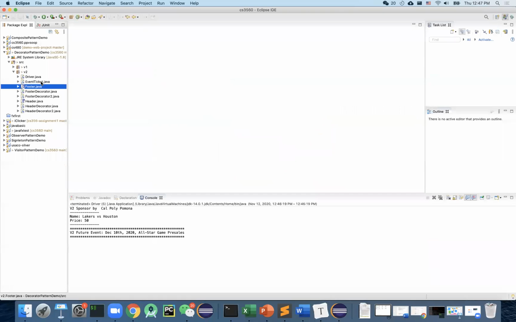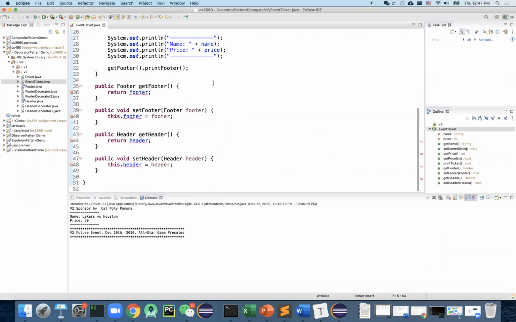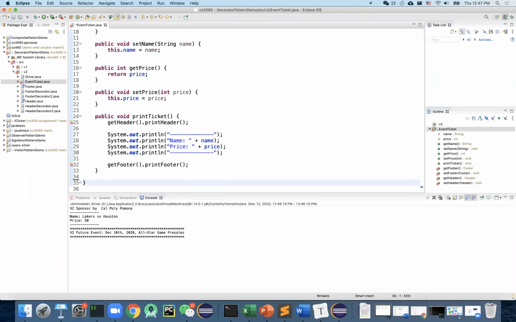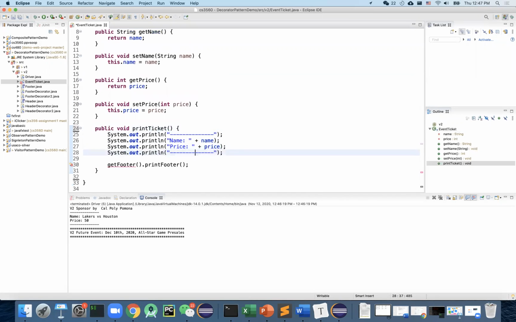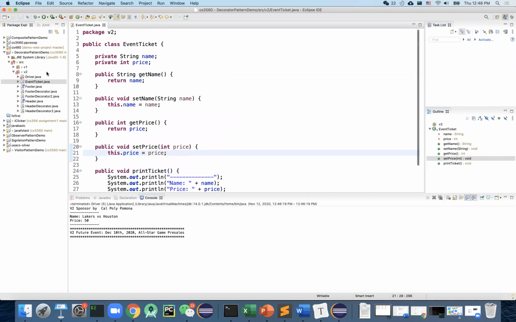In other words, this event ticket should not have anything about the footer and header information. So I'm going to get rid of those. A ticket should only deal with printing the things by itself, and this one should not be applied here. All right, so that is a sales ticket. However, we do need a hierarchy.